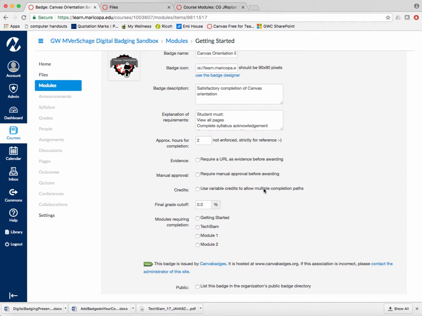There's a couple of settings here that we could look at. Evidence, so this requires a URL. We're going to skip that for this one because we're doing an auto award. We're not doing any manual awarding. So we're going to show that in the next tutorial. For this one, I want to go on down to where it has grade cutoff.